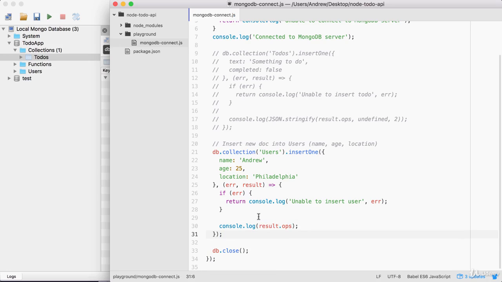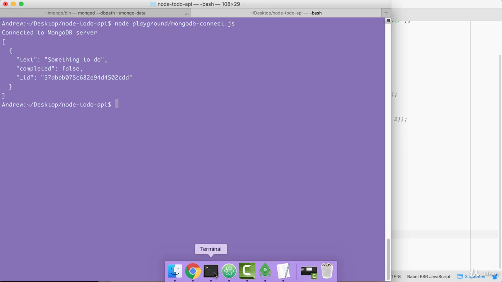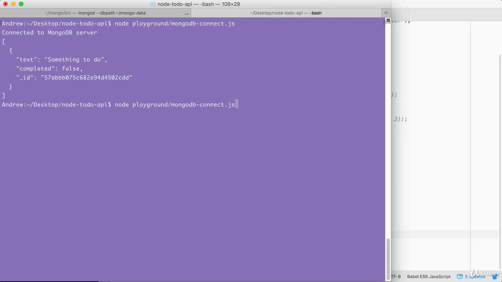With this in place, we can now go ahead and rerun the file over inside of the terminal using the up arrow key and the enter key. When we do it, what do we get? We get our array of inserted documents, and we just have one. The name, age, and location all come from us, and the ID property comes from MongoDB.